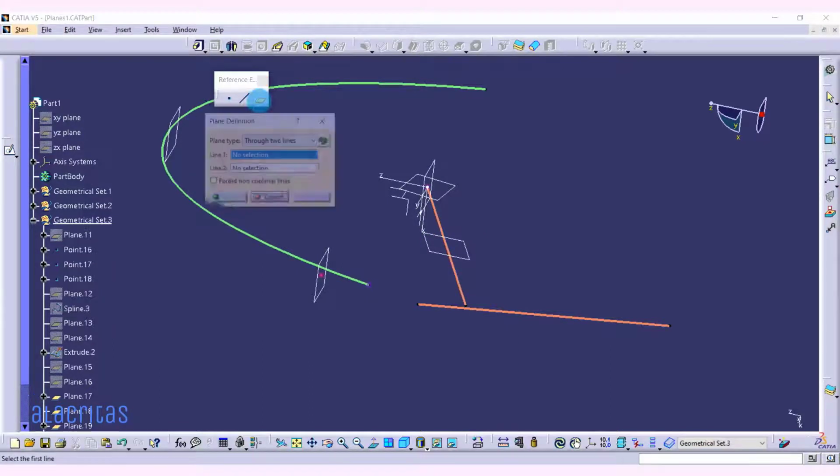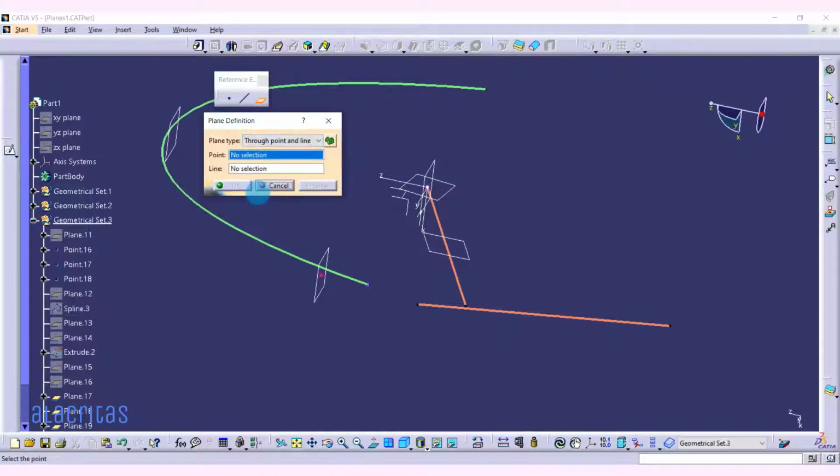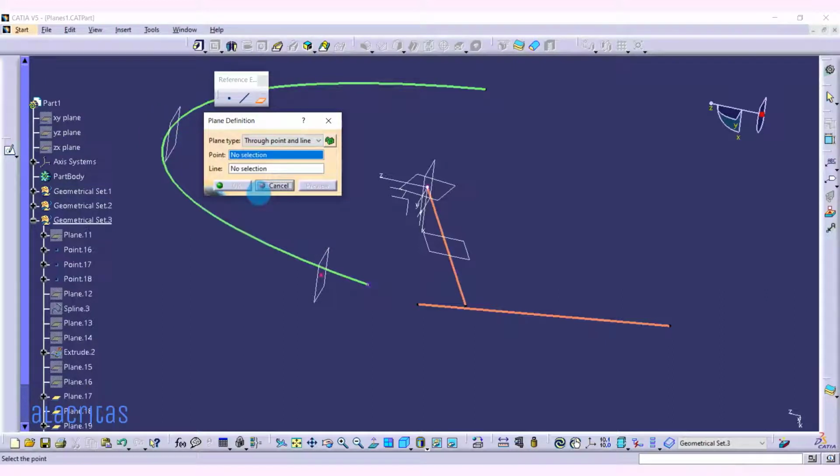The next option, through point and line. So we should have 1 point and 1 line. Let's pick this point. It's taken as a curve. It changed. Sometimes based on the input selection, the option itself changes automatically. We'll go through point and line. So let's use my mouse. Click the point and select the line, and the result will be created based on the input.